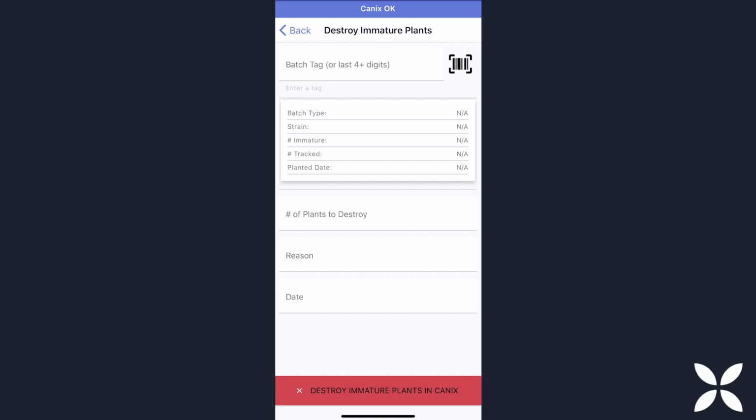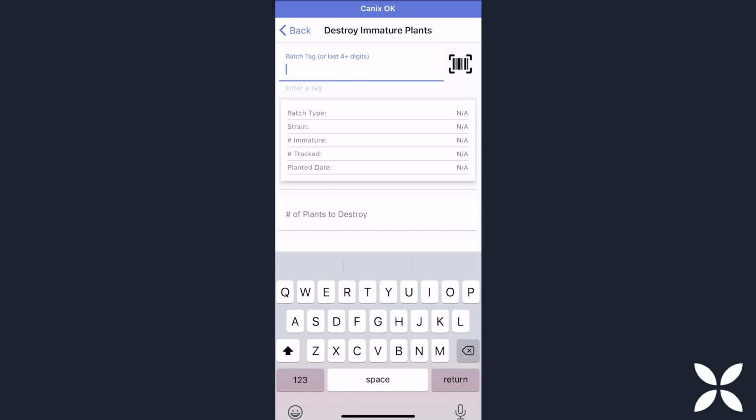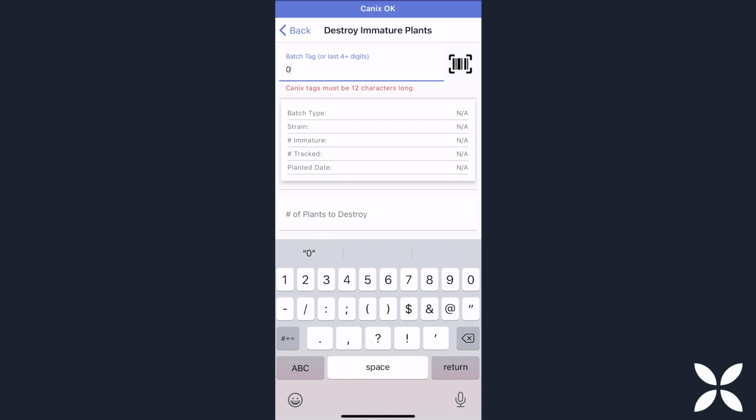You'll see Destroy Immature Plants at the top center of the screen, and just like when we created plantings, we'll need to fill all this information out. Starting with the plant batch tag, if the physical tag is by you, use the barcode scanner. Or if it's quickest, just remember the last 4 digits. Mine are 0332, and it automatically populates the information from that plant batch tag: the batch type, strain, the number of immatures, and the date that plant batch was created.